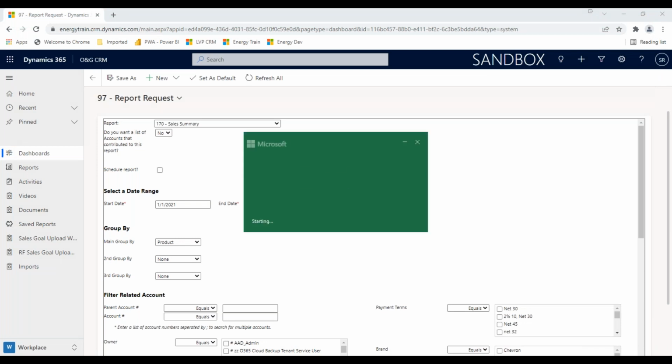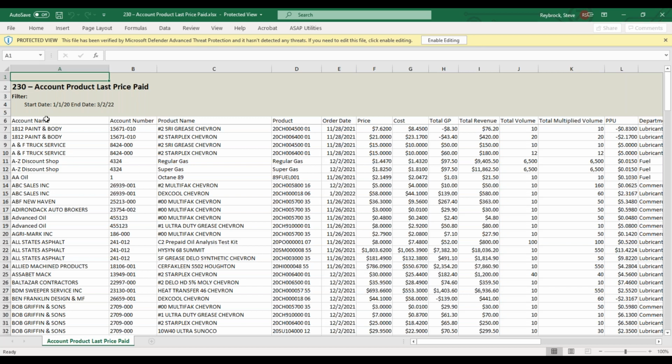The very last one, and I'm going to stop showing you stuff because we're a little bit late, is account product last price paid. So here's where I went in and I put in a big range. Look back like the last couple of years and find every scenario where it was the last time a customer bought a specific product. So this tells me, first of all, when's the last time they bought it? And then how much did they pay for it? So that's just kind of nice to know.